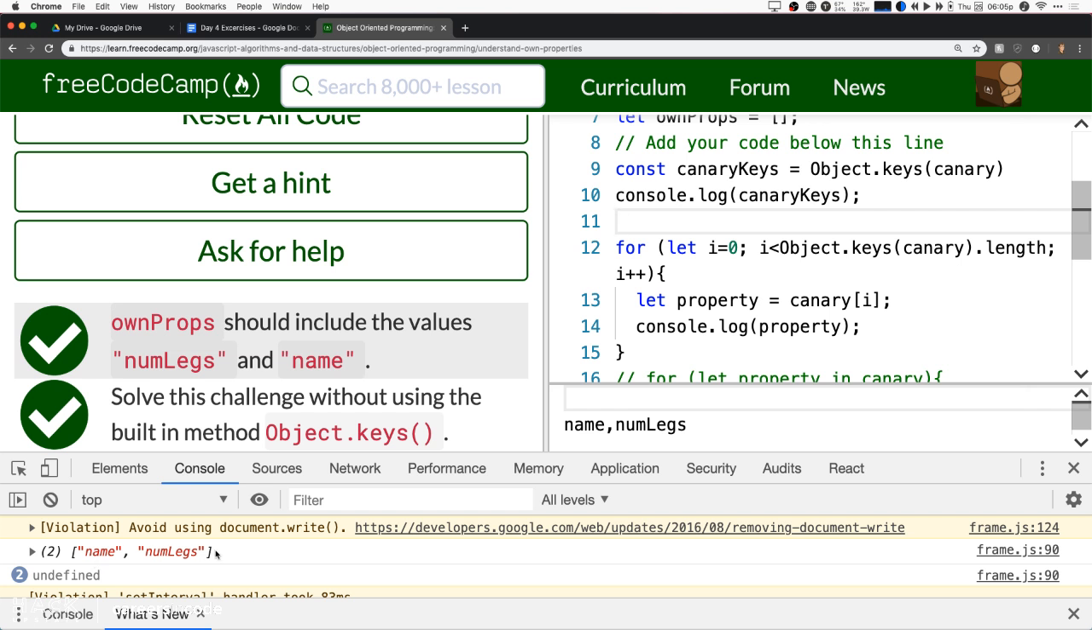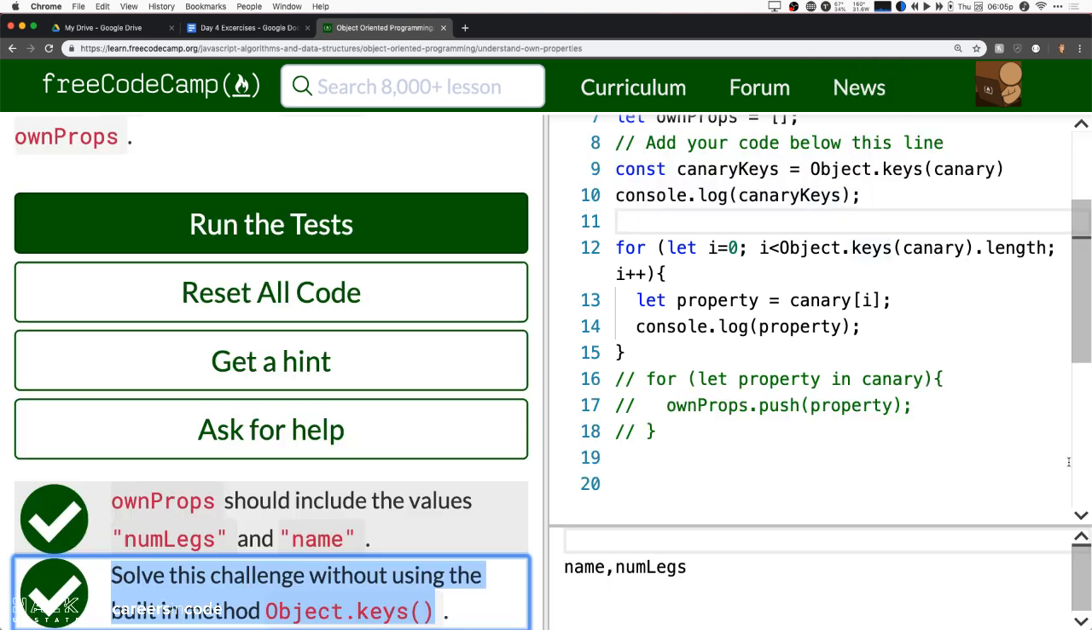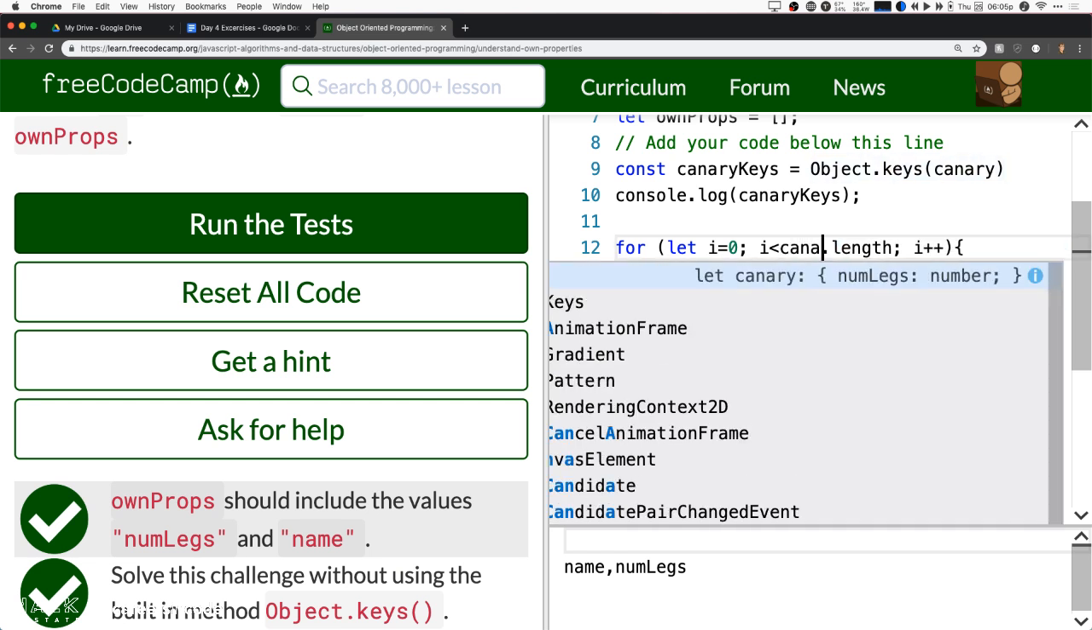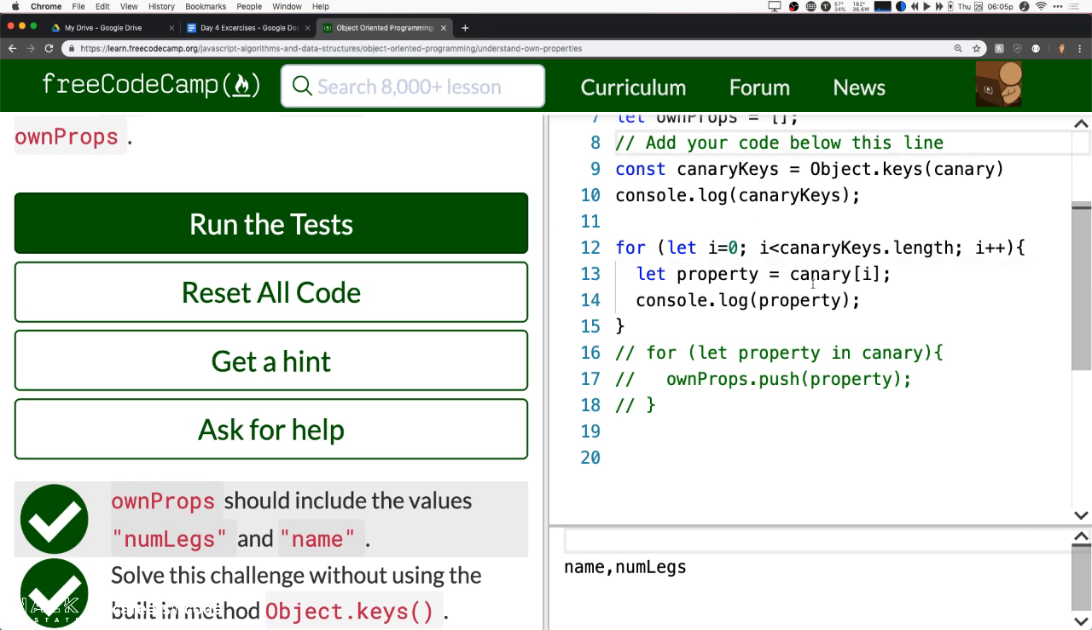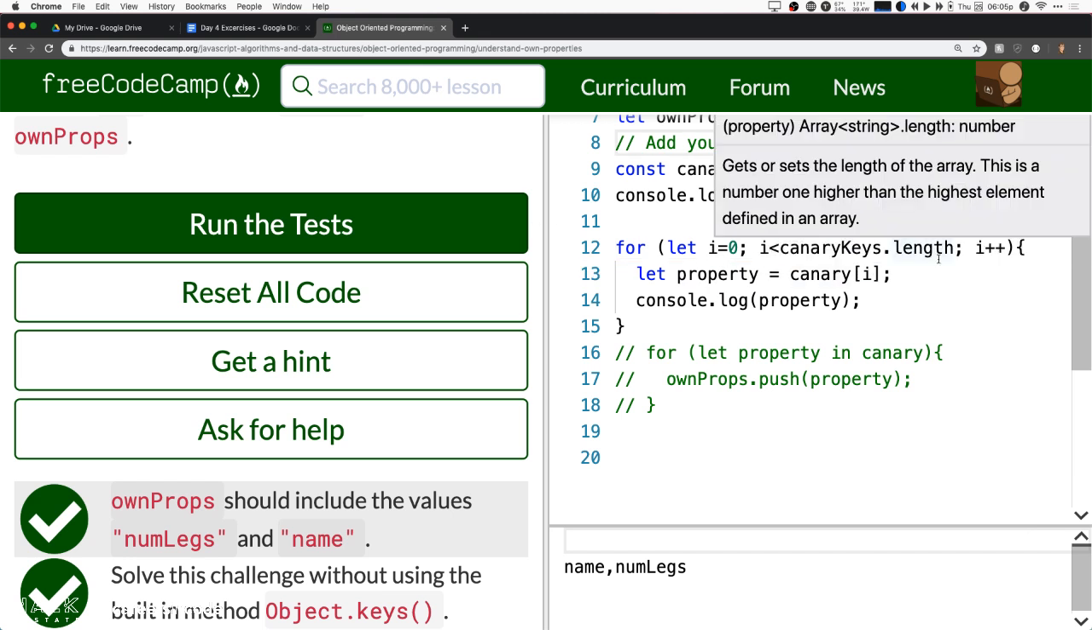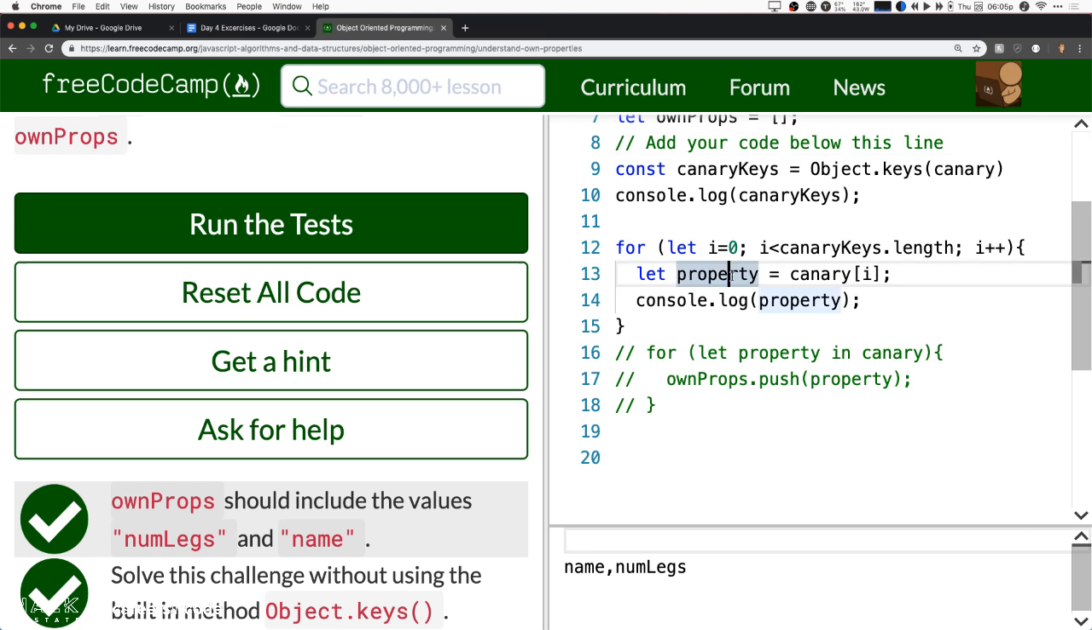And name and num legs is coming out. Interesting. I'm wondering if we're getting blocked here by this extra thing that's saying, hey, don't cheat and use Object.keys because we want you to use this for in loop. However, if that were not there, we could use our canary keys in here. We would iterate through our canary keys, which is an array. We would pull out that property in the array, and then we would be able to push it right in this loop, just like we did down here.